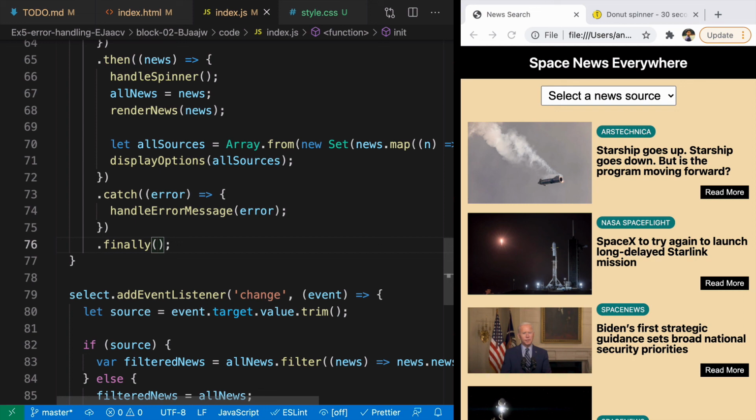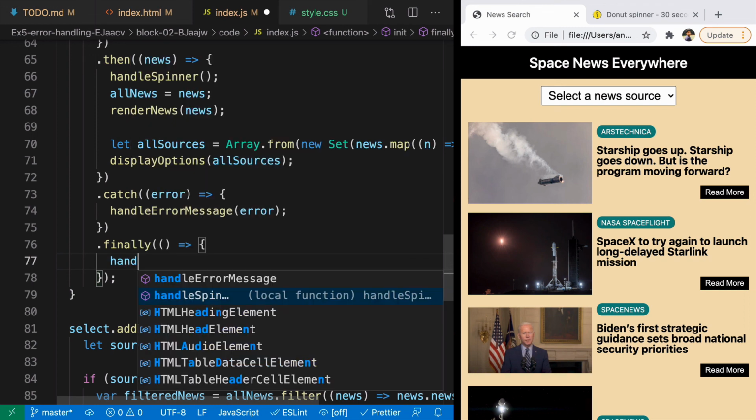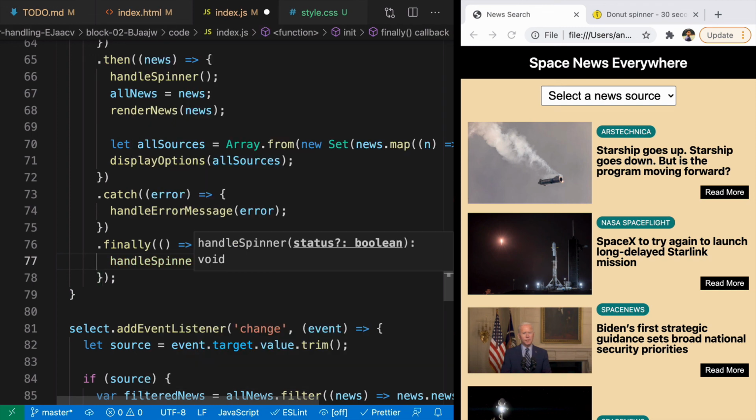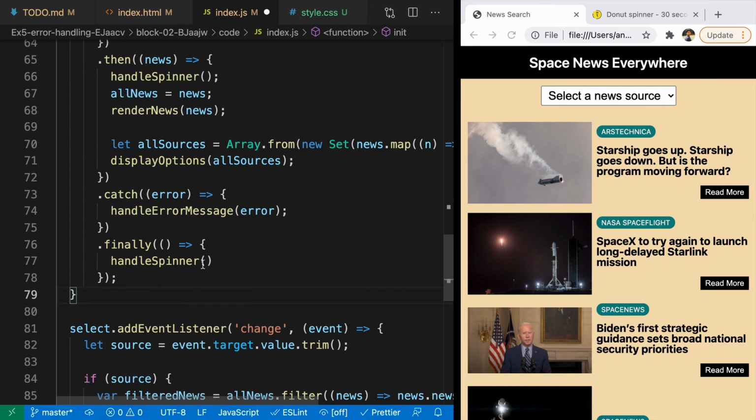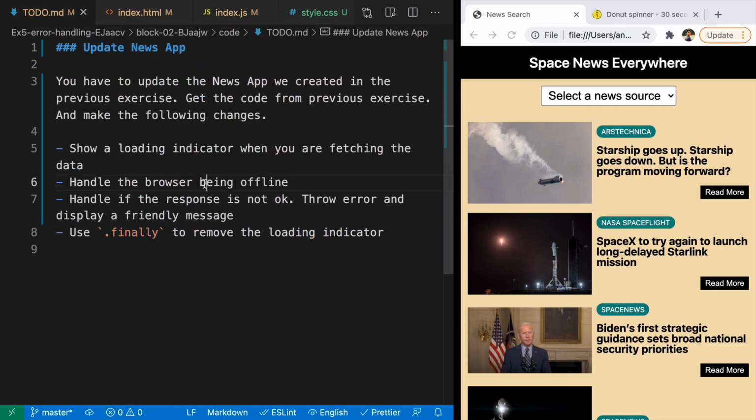So in this case, whenever that happens, you need to hide the spinner. And how can you hide the spinner? We'll say handleSpinner and we'll call that function, because handleSpinner defaults to false. So it will not display it anyway. So in that way, we have completed this exercise by showing and hiding the loading indicator and displaying different messages in different circumstances.